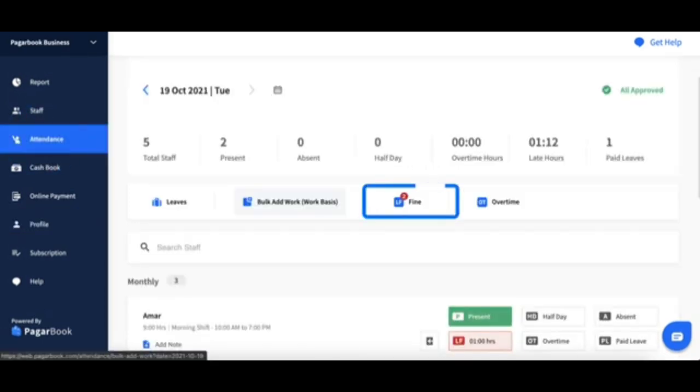Select the Fine option to view and approve the late fine and early exit entries. Select the Overtime option to view and approve the overtime entries. Your early exit and overtime entries will appear only 4 hours after the shift end time. You can approve these entries on the review page. The unapproved entry will keep getting updated every time the employee marks attendance.